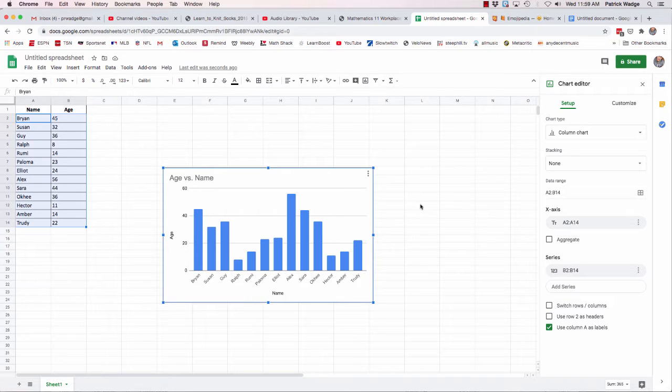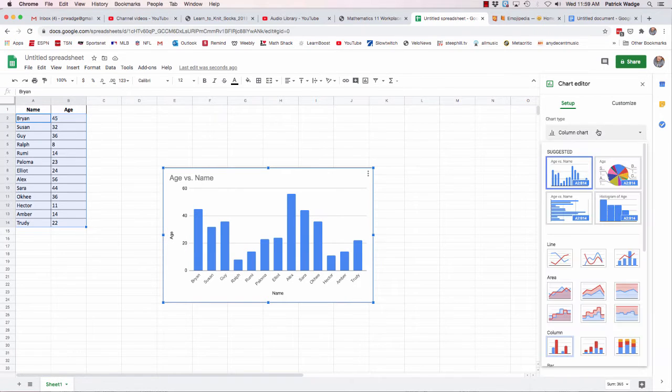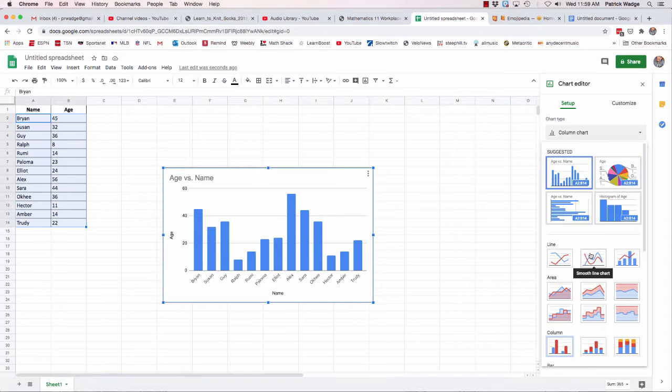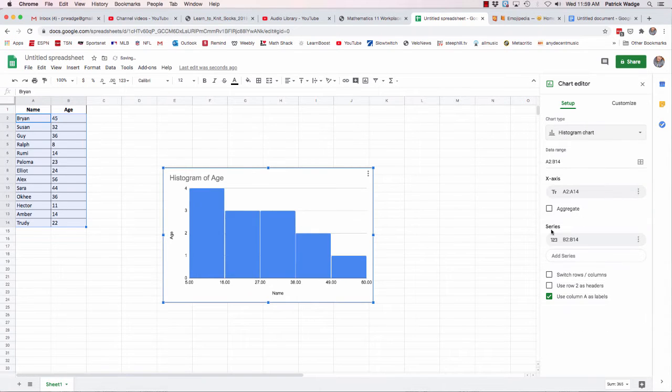So in order to get a histogram, what I'm going to do is click on Chart Type, and here you go. Histogram of age is one that's suggested for me. If it didn't come up suggested, it's also down here under Other. But it is suggested, so I'll click that. Boom, done. I have my histogram right there.